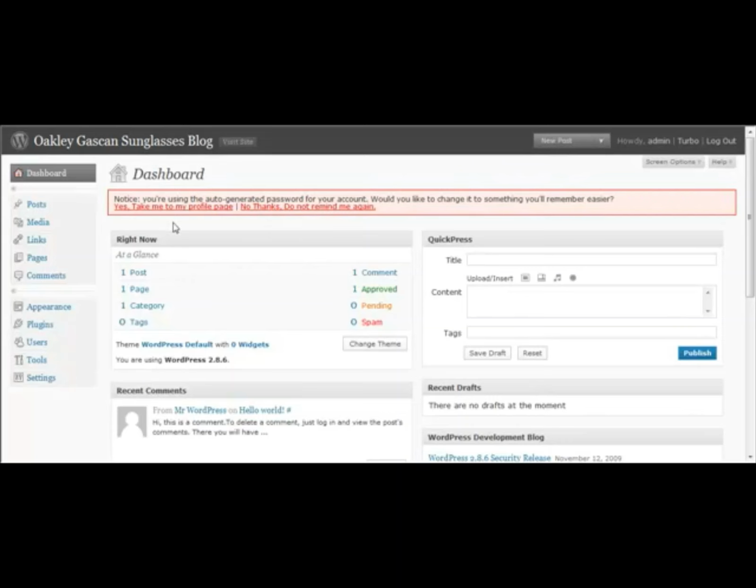So what we want to do here is make this website more search engine friendly. To do this, we need to do a couple of things. The first thing you want to do is set up what's called the permalinks. So on the left hand side over the dashboard, you want to choose settings.